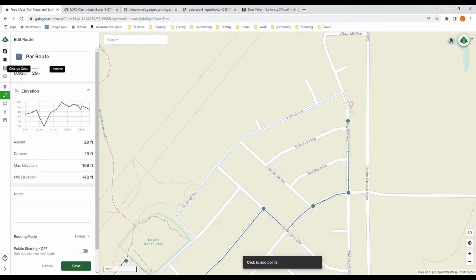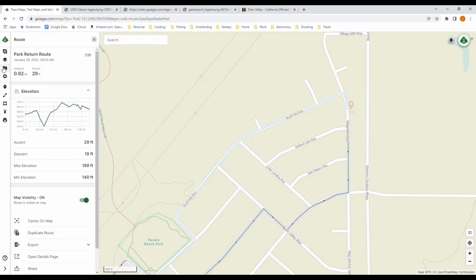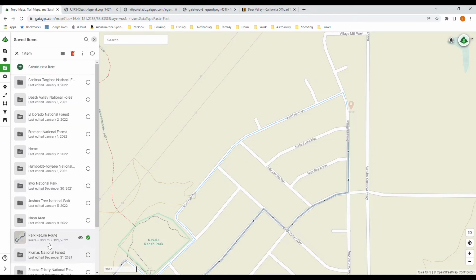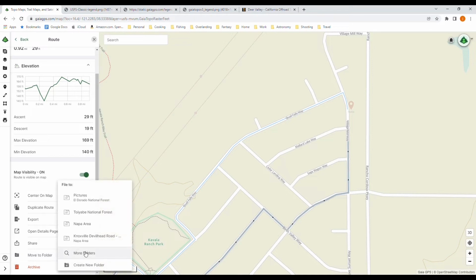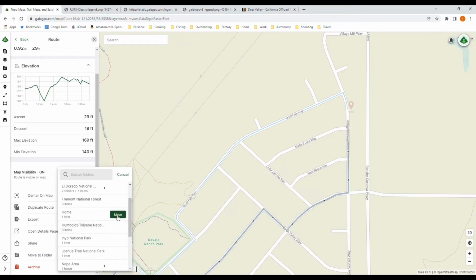park return route. Actually, I had that there already. All right, so I've got that built up. Again, I did not do that inside my folder, so it's loose here. I click on it, I go move to folder, I'm going to move it to my home folder, and now it's there.